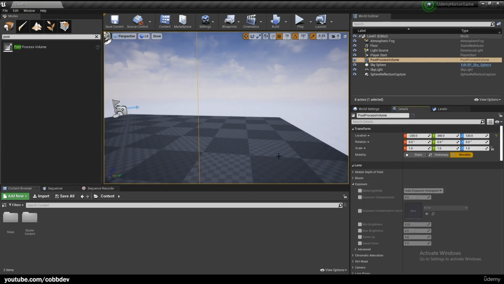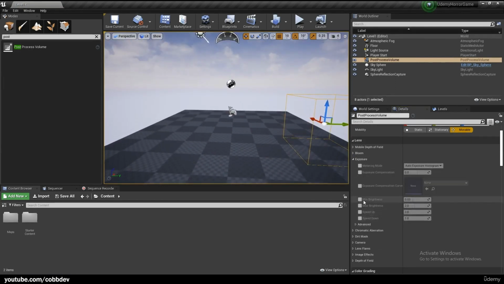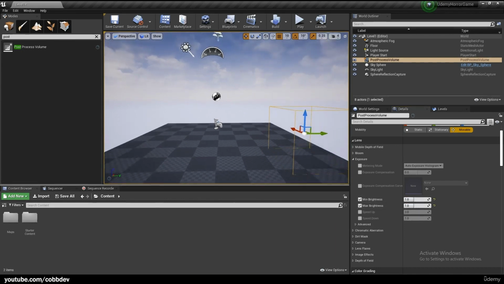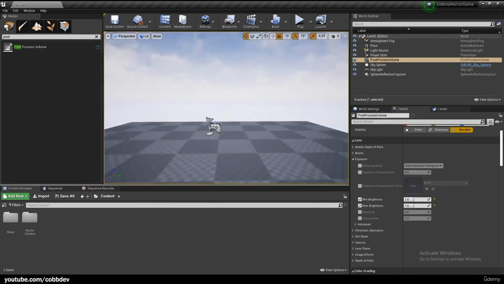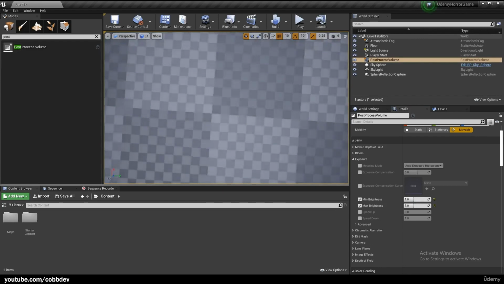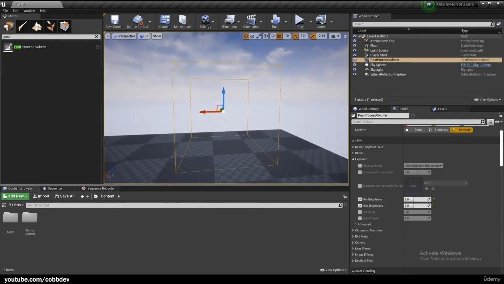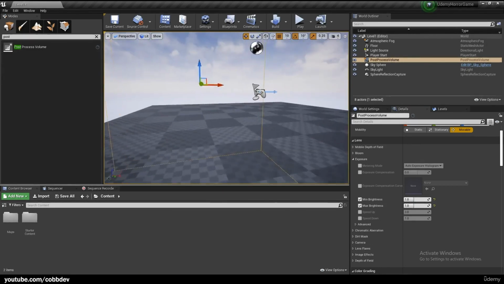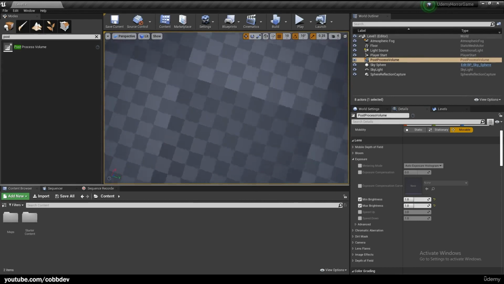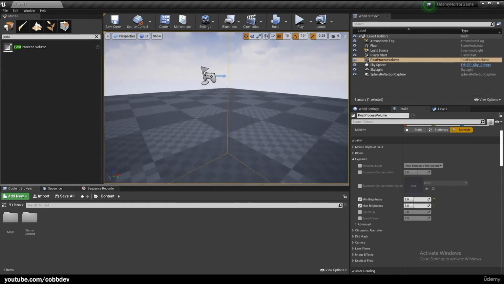So we take our exposure, we can go down here and see the min brightness and the max brightness. It's 0.03 and 2. We can just check those and set them both to 1. So there'll be no difference when looking down and looking up. Now there is right now, and that's because we're not inside our post-process volume. So if we go inside, and we look down, it doesn't brighten, nothing changes.